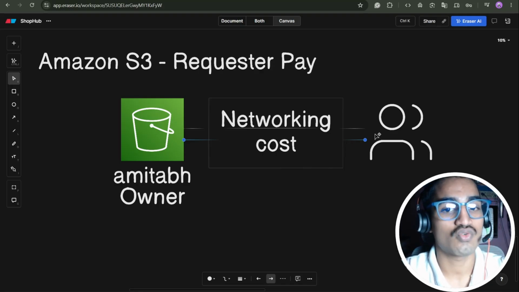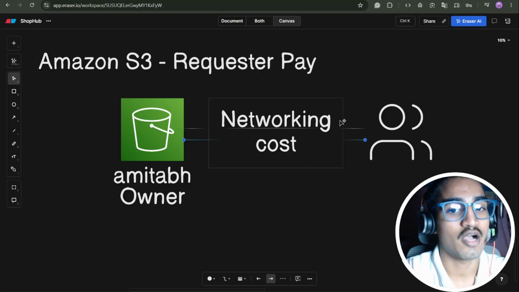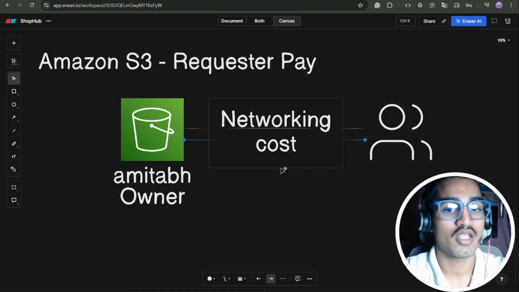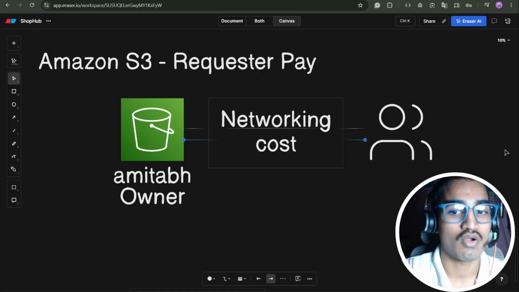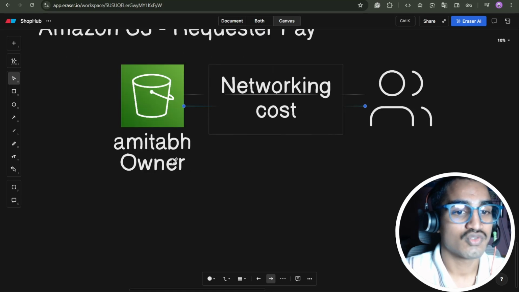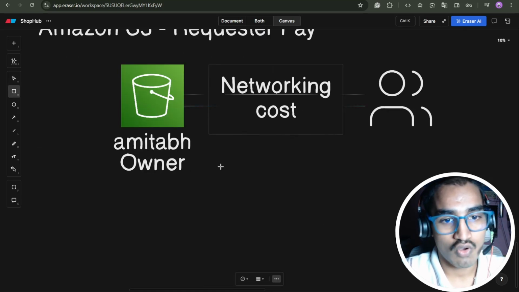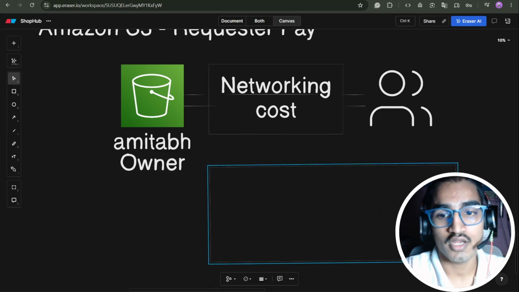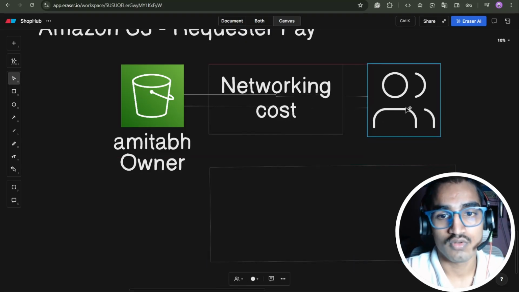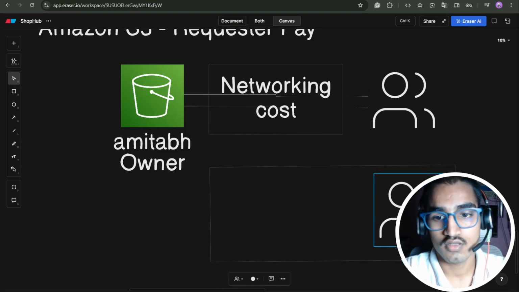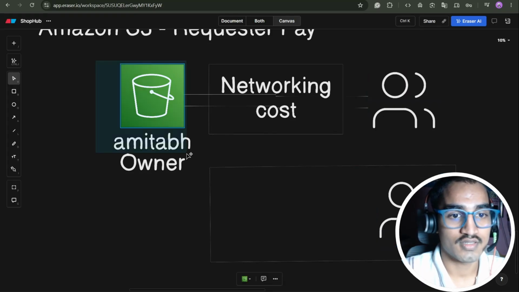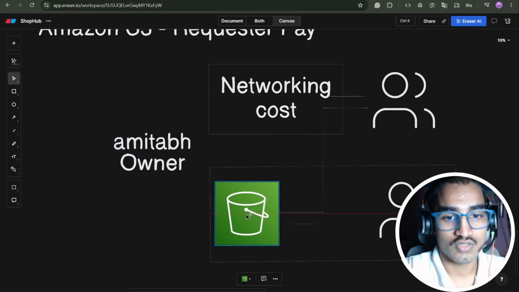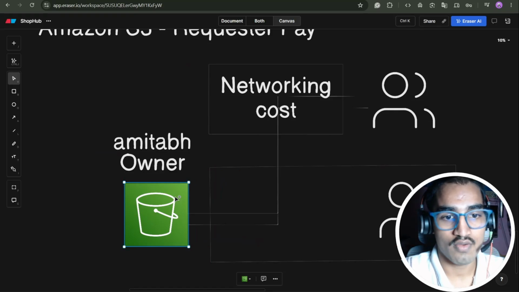So users are going to be responsible to pay this amount, not the owner. Currently the owner is responsible to pay the networking cost, not the users or the outsiders. So what will happen is this cost is going to be charged to the users that are authenticated with the AWS account. So just duplicating it, the users, and this is the bucket.